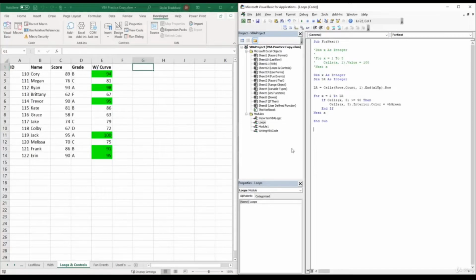So the next loop that we will be going over is the do until loop. And this loop is used for when you want to repeat a set of statements as long as a condition is false. I will explain more about that condition once we start writing the code for the do until loop. So for this example, we will be doing something very similar to what we did in the for next loop, but this time around, we will loop through the cells within the width curve column and highlight the cells that have a value that's less than or equal to 70 red.